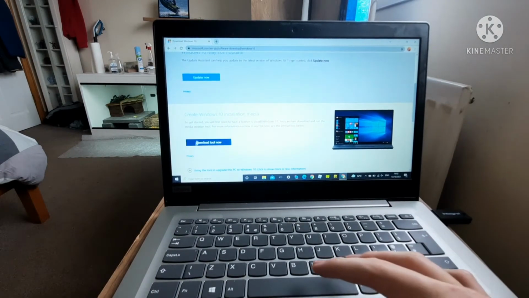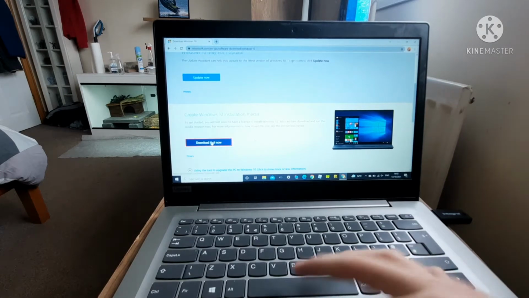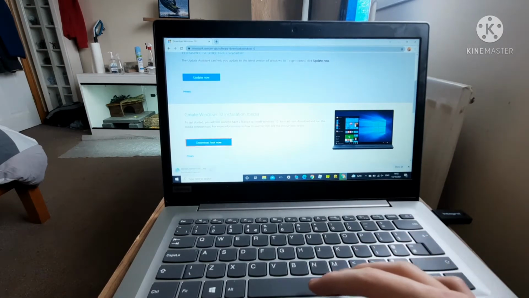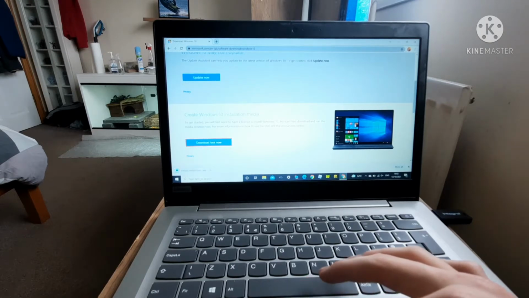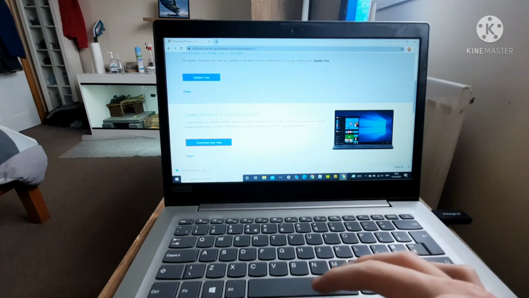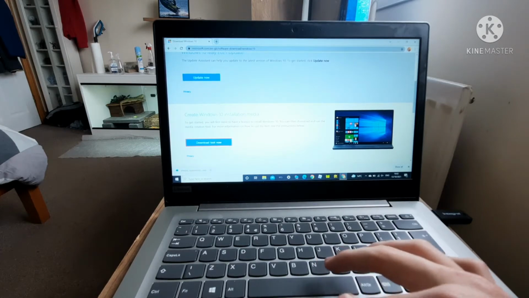You want to go to this one that says download now. You want to click it. This little media creation tool exe will pop up in the corner. It's hard to see in the video, I know. I can't zoom in for some reason while I'm recording, so it's a bit annoying.